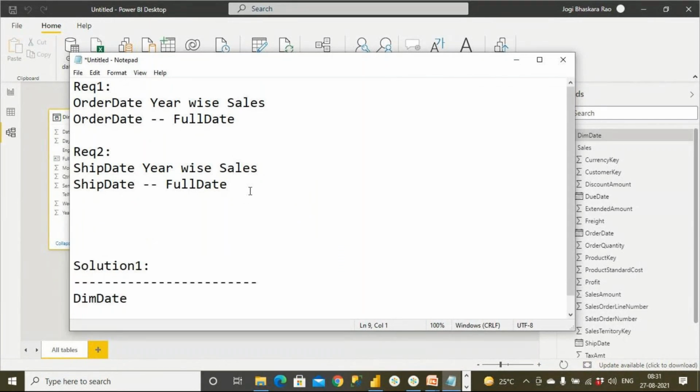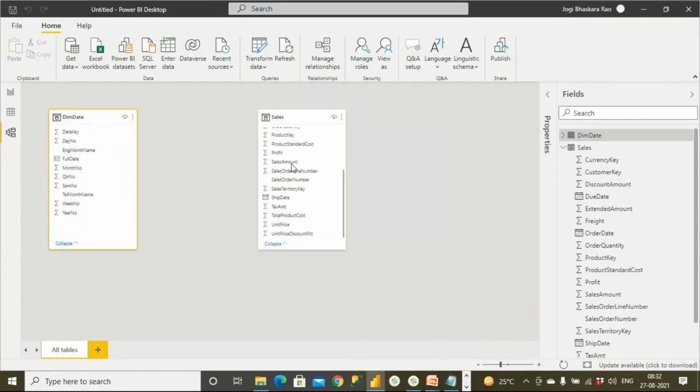So dim date is called a role playing dimension table according to the data warehousing concept. Role playing dimension means a data warehousing table. Dimension means a table in a data warehouse, nothing less. Dimension means a table. Role playing, what roles is it playing? It is going to be linking with the order date. It is also linking with the ship date.